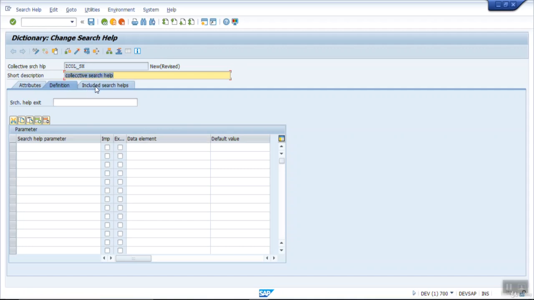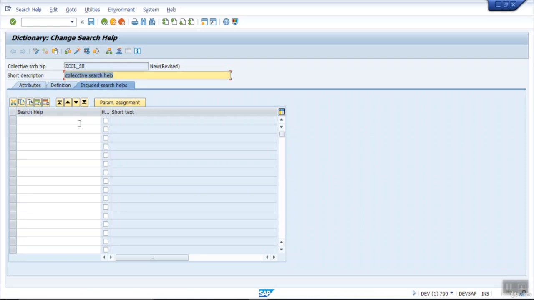Now here in the include search help, you have to add all the elementary search helps which you want to add in this collection. So first one is our Z elementary search help underscore emp underscore master1. This was the first one, and second one is Z elementary search help underscore emp underscore com. So by using both elementary search helps, I am creating a collection.